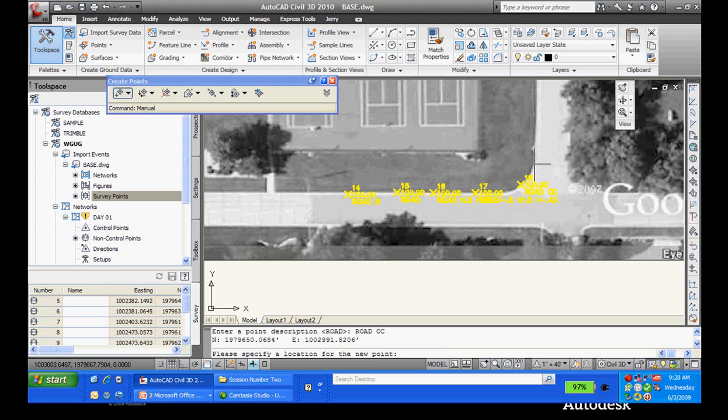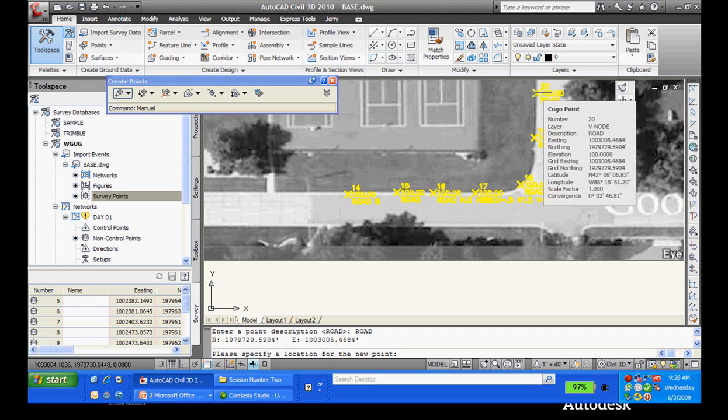Come around the horn. I'm going to go past the PT, so it'll compute it on its own. Road. We'll take our final shot up at the top here. Road. And we can continue on.